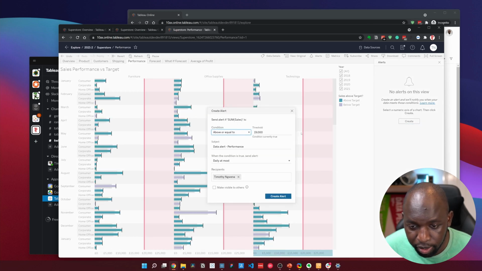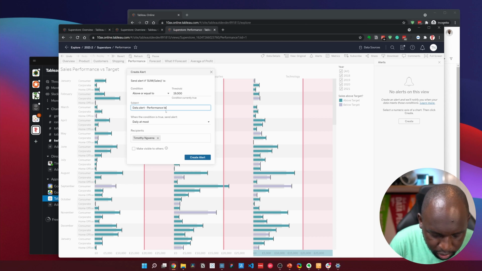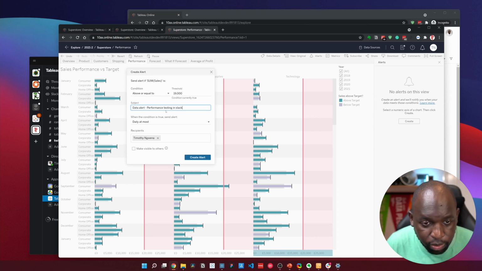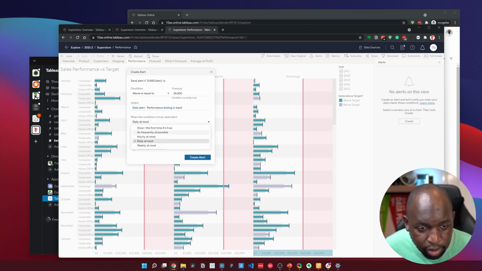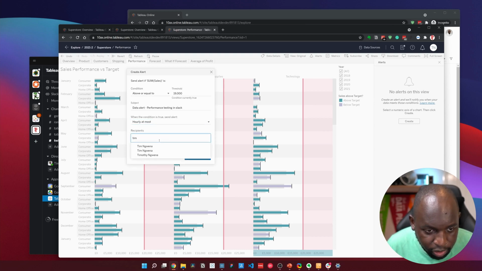And you'll see that it comes up. Now, at the moment, this alert is configured to work across all the views. That's all I can do. And we can say that, once the alert has been met, send me a message, the data alert performance. We're going to say testing in Slack so we can see this specifically come through. And let's say hourly at most, as frequently as possible is going to spam me, so I won't do that. Hourly at most. And for this one, let's just start typing my name in and see if we can see.